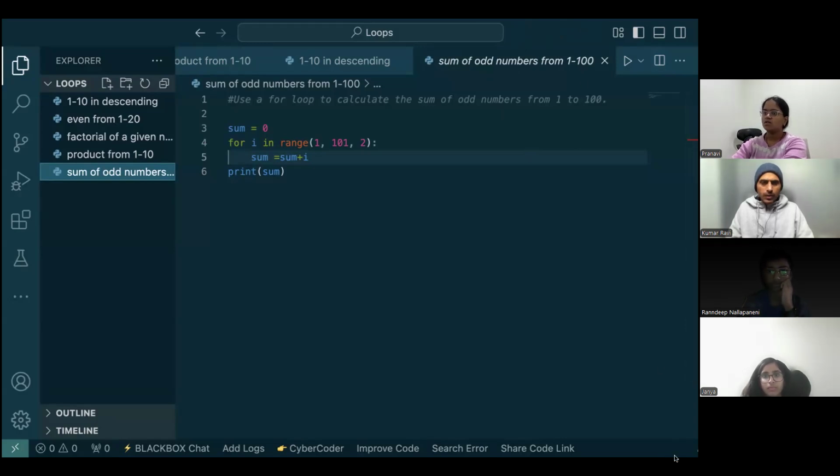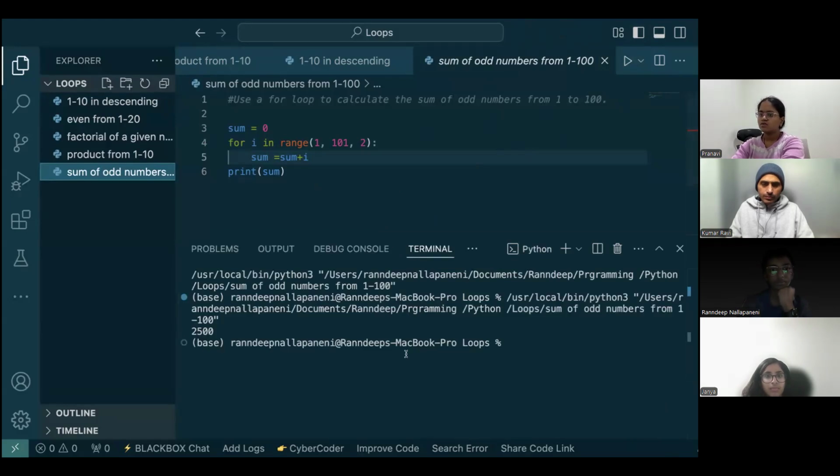So your question is to print the sum of odd numbers from 1 to 100. Okay, this is correct, but it was a silent error. No problem, but this answer is correct. Can I execute? Yeah, go ahead. This is the answer. 2500 is correct.